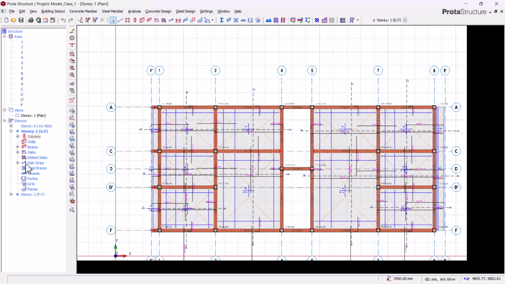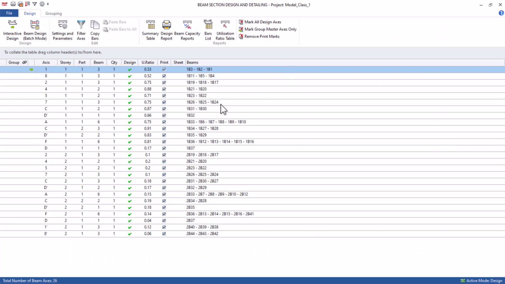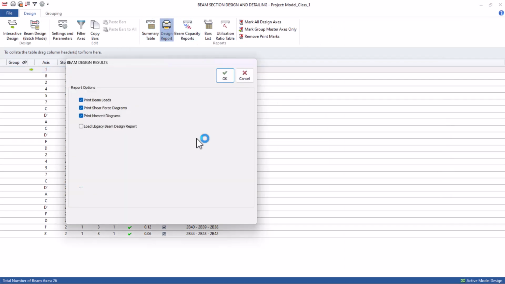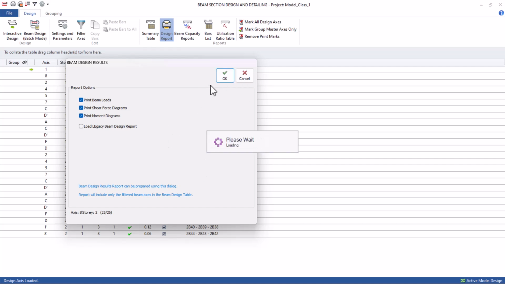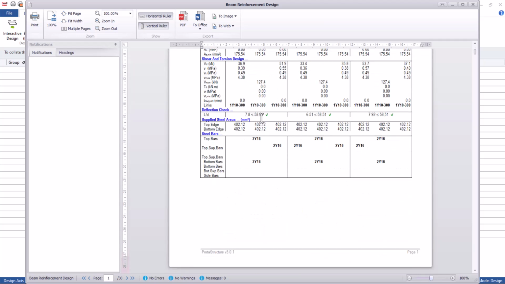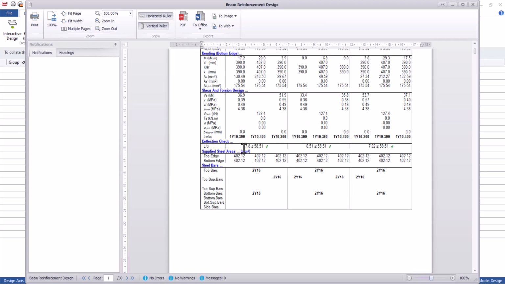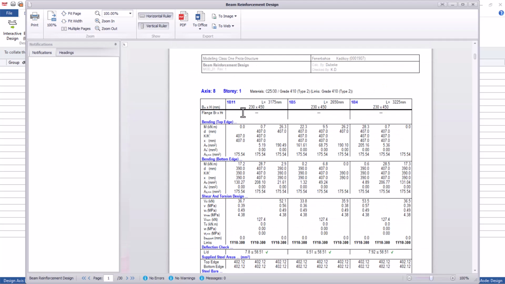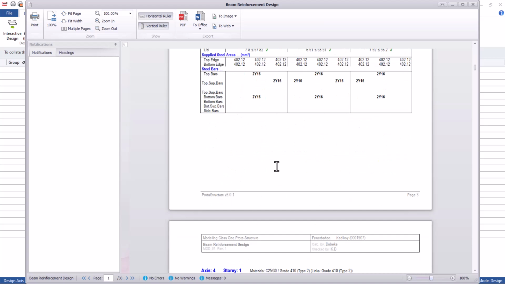To also see our design reports for our beam design, come to this case, let's look at all the beams. This is a combination of the beams on each of the story. So we'll come to design reports. And this is our calculation sheet for our beam design. These are the reinforcement that we are providing. These are the checks. Our deflection check L over D: 7.8 is less than 58.51, so it's okay. 6.51 is less than 58. These are our checks on the various beams.